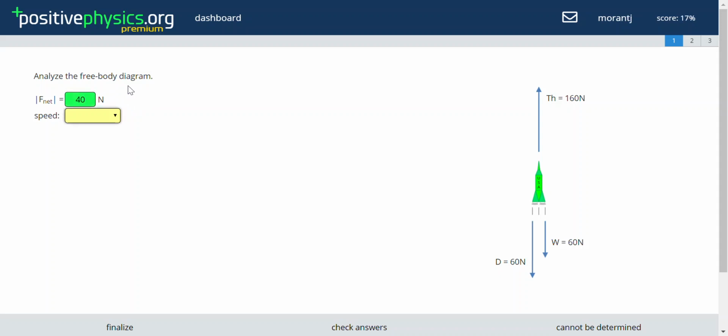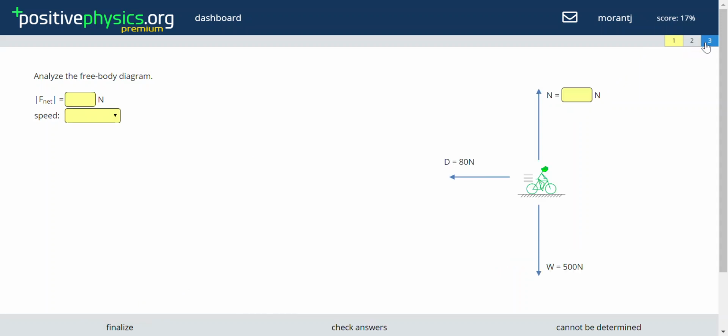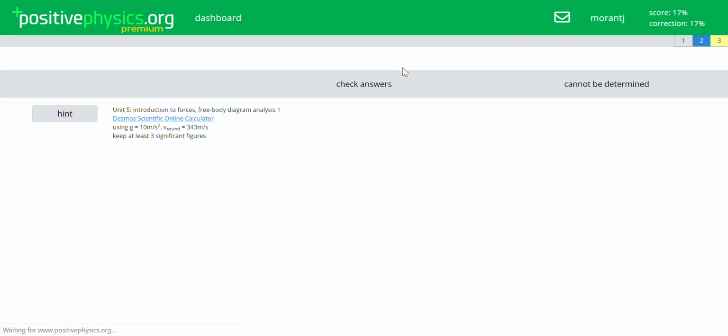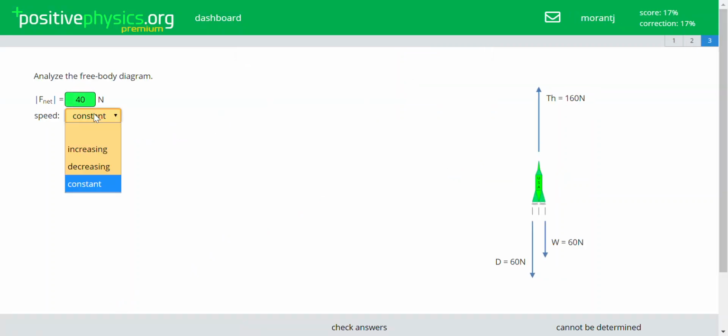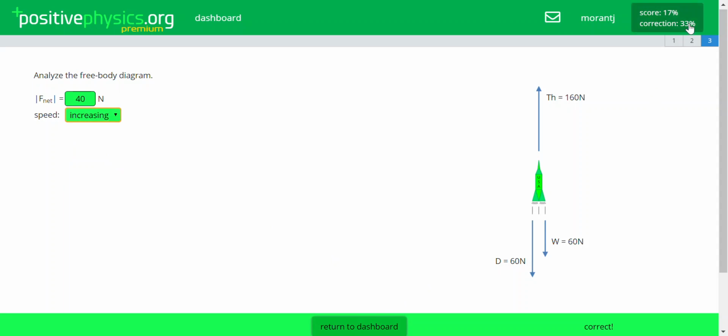If I get an answer wrong, that answer will turn red and it'll actually lock. I'll only be allowed to change it after I click Finalize, but I want to wait until I've tried all of the problems before I click Finalize. After you click Finalize, you can change those wrong answers, and you'll notice you'll get a separate correction score. Your original score won't change, but your correction score will start to increase as you get those problems right.